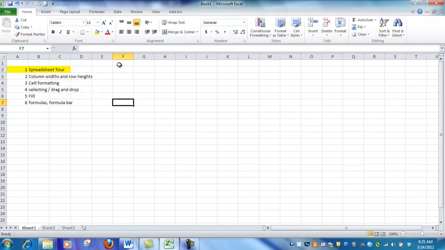So what you're looking at here is a spreadsheet. It's made up of rows and columns. It looks very much like a word table, except that every one of the rows is labeled with a number, 1, 2, 3, 4, and so on. And every one of the columns is labeled with a letter, A, B, C, D, and so on.